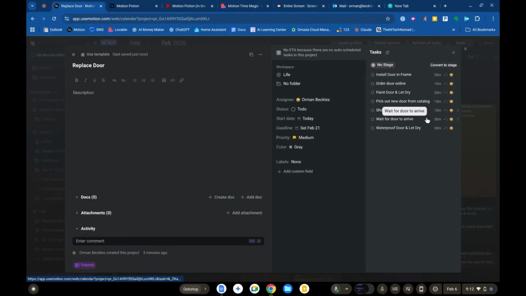And the problem is, wait for door to arrive. That could be 2 weeks, that could be 3 weeks. There's really no way you can come in here and pick 3 weeks. In fact, the maximum you can pick is 16 hours. And what that 16 hours does is it's going to block off 16 hours of your time, which is ridiculous because you're not doing anything.